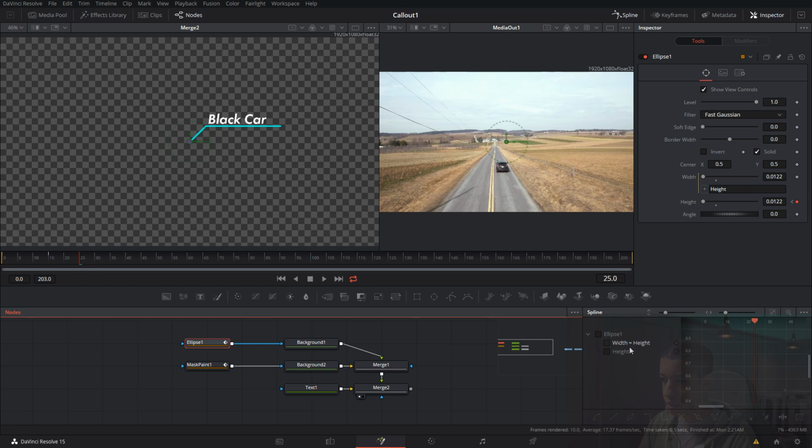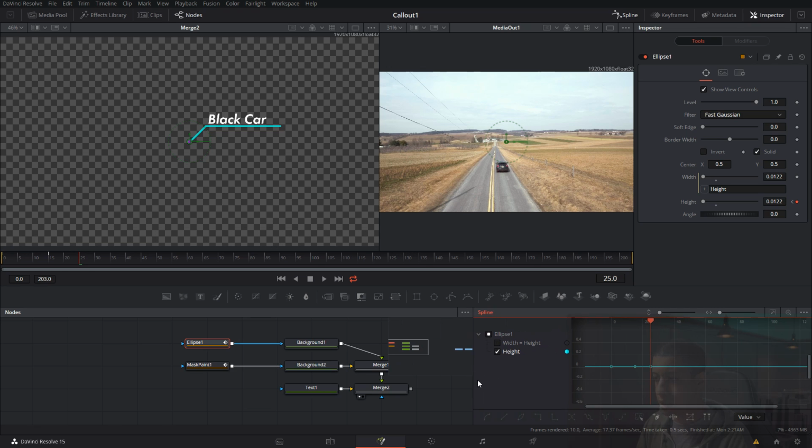And as you can see, width equals height, so we don't need to be concerned with that. But down here, height, we'll click that. One thing that I like to do is click this Show Only Selected tool. And I like getting into the habit of doing that because when you have projects that have a ton of different keyframes, it gets kind of hectic in the Spline editor. And when we add a tracker, you'll see what I mean by hectic.